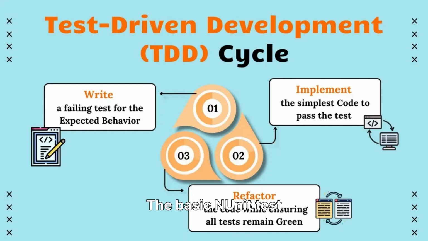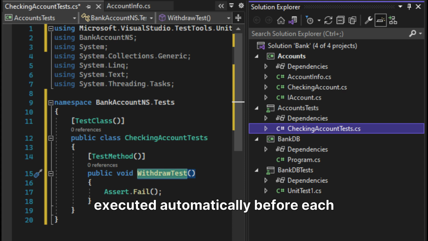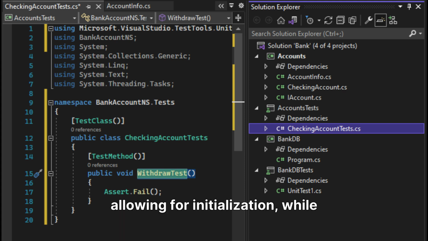The basic NUnit test structure includes essential attributes like Test, which is used to clearly mark a specific method as an executable test case. Additionally, SetUp methods are executed automatically before each individual test method runs, allowing for initialization, while TearDown methods execute after each test for necessary cleanup.